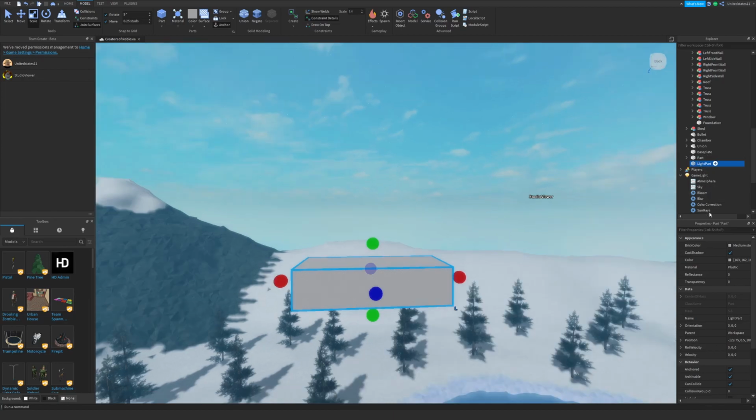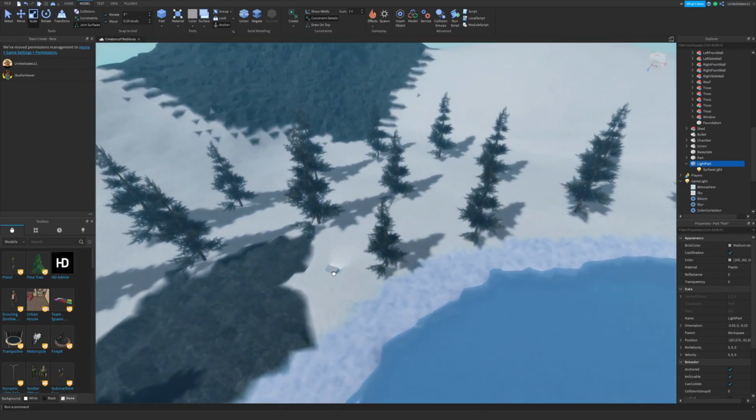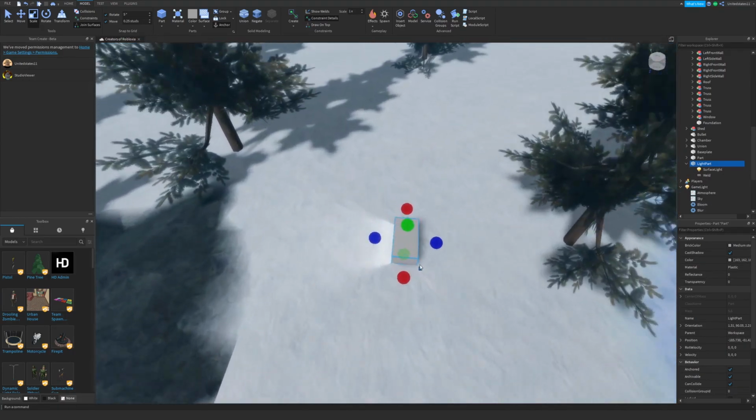Then I'm going to add a light of my choosing to this. I'm going to type in light. We're going to get Point Light, Spotlight, and Surface Light. For this, I'm just going to use a surface light, and this will basically point one light.